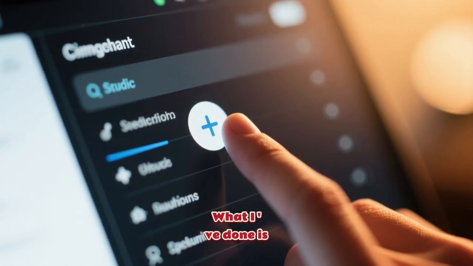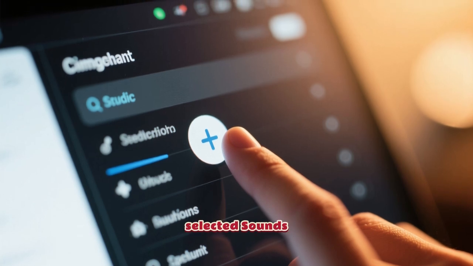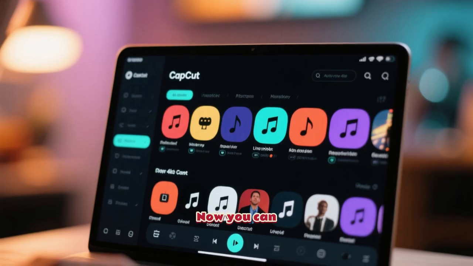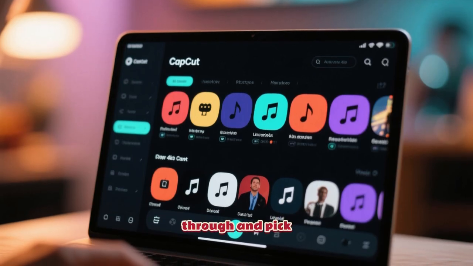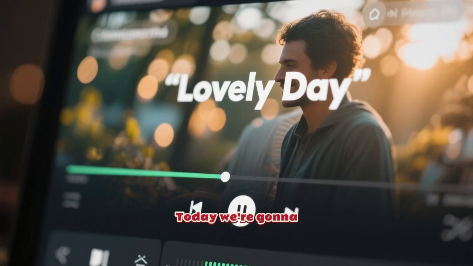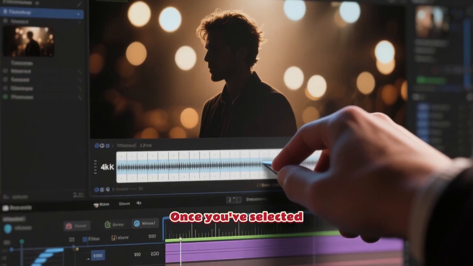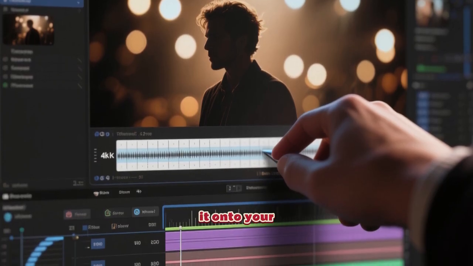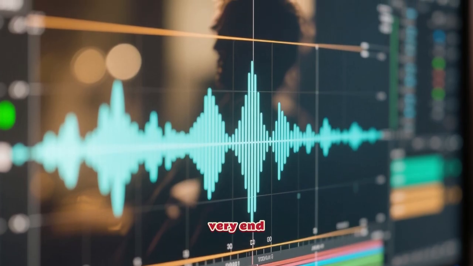What I've done is I've tapped on the plus icon here under audio and I've selected sounds. Now you can choose from different categories here, or you can scroll through and pick whatever you want. Today we're gonna go with the song Lovely Day. Once you've selected your music, you can drag it onto your timeline. You can see that it is playing from the very beginning till the very end.